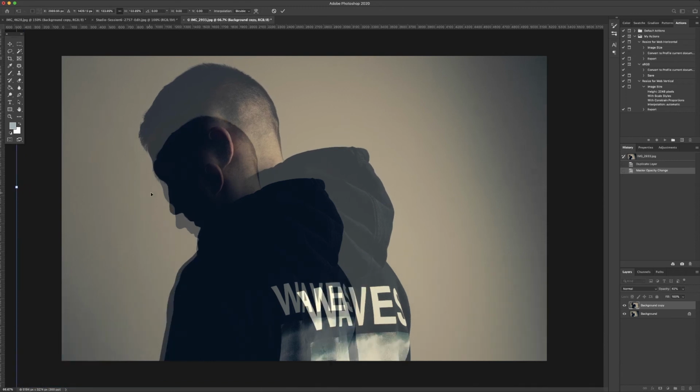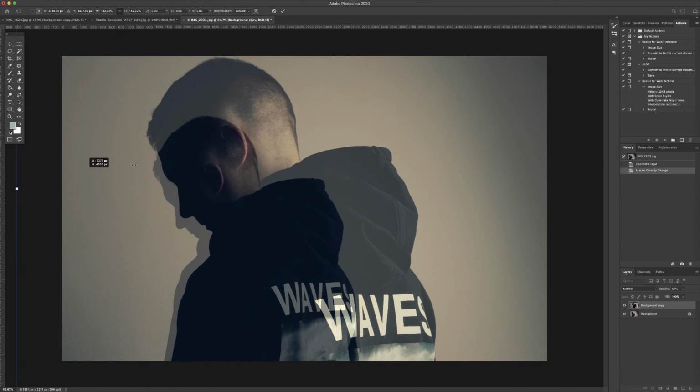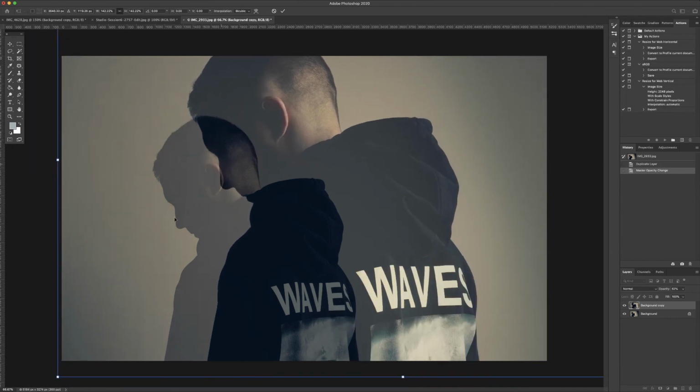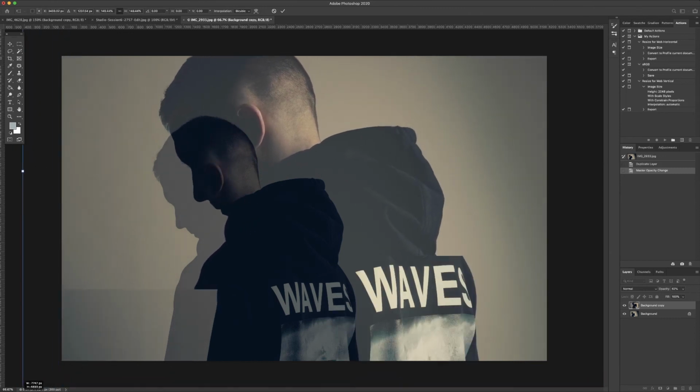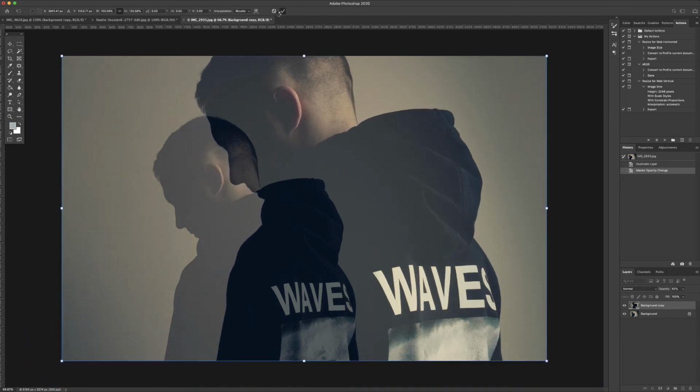I like to put it a bit bigger, quite bigger, so there is more contrast between the original picture and the one I'm scaling. But then it's up to you guys, because you can play a lot with this. You can rotate it around, you can do whatever you want, because this is a question of taste. And that would be it, before and after.